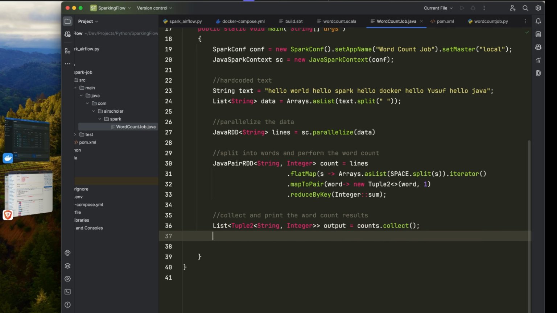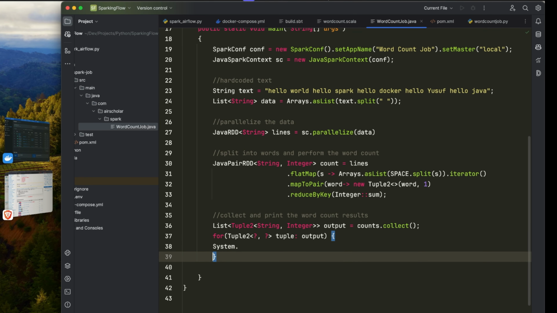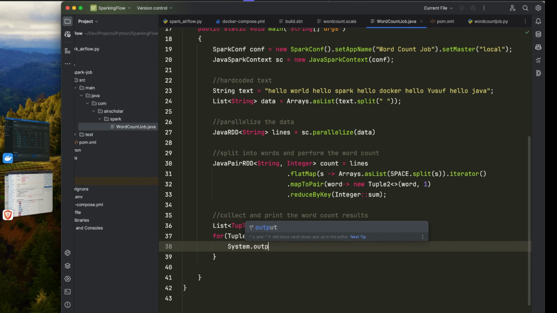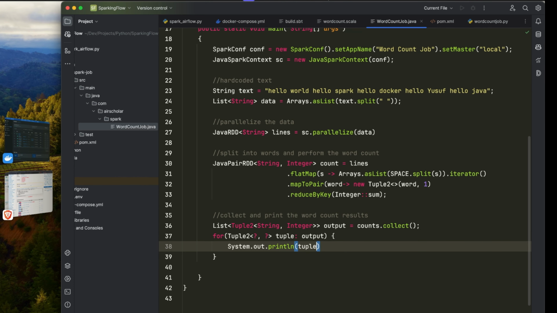And I'm going to talk through them and explain this a little bit more. Just let me finish this code. Tuple2 is going to be a parameter of this. I'm going to say tuple and then the output. So just do a System.out.println of tuple._1 plus a space if you like, or comma, or I'm just putting this in there, and plus tuple._2.